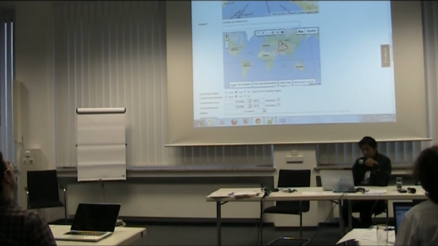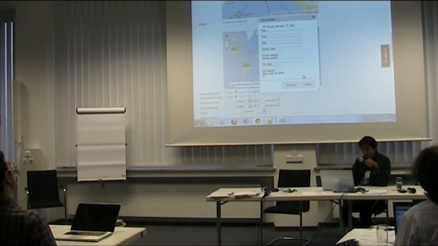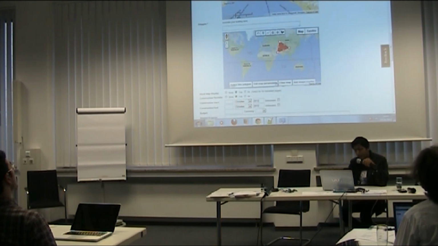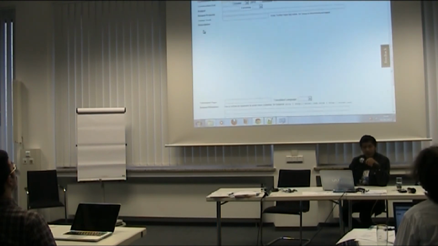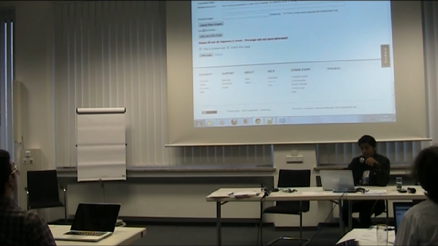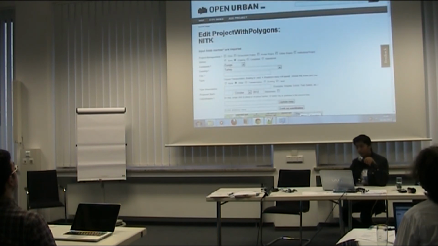You can also zoom in there, and then you can add this stuff. It's somewhat broken because of so many experiments going on there, and then you can select this polygon. It will get filled in here. Then you can save this project after filling all the other data. I won't show that much of it.